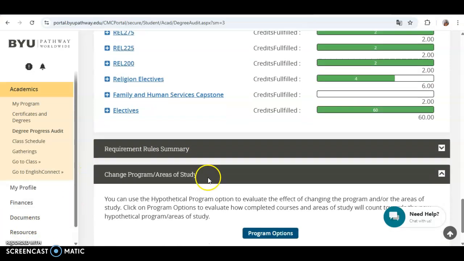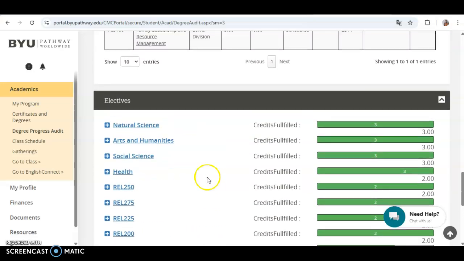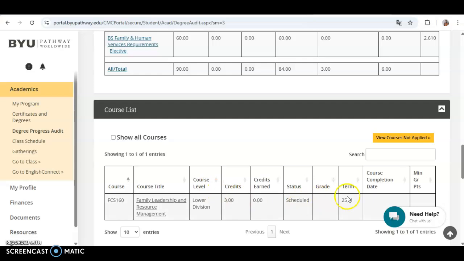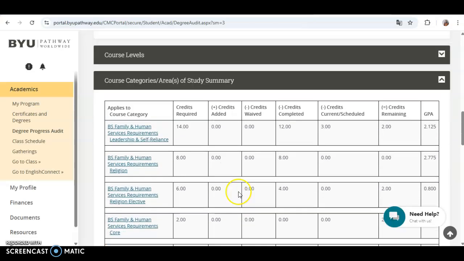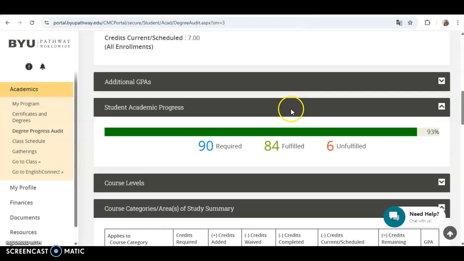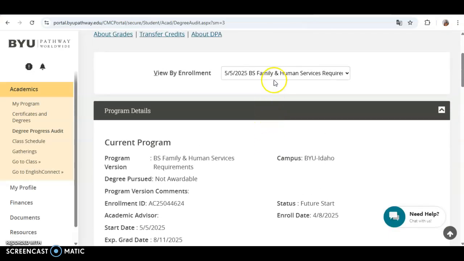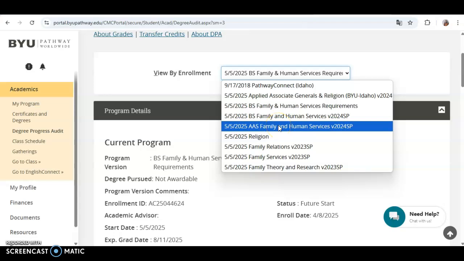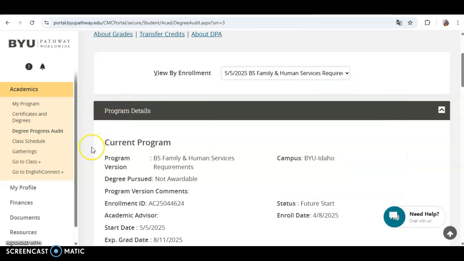And yeah, so that's basically how you check for the classes that you need to complete, the number of credits that you have left to obtain either your bachelor's, your associate's, or your certificates. So I hope this helps you find more answers to your questions.